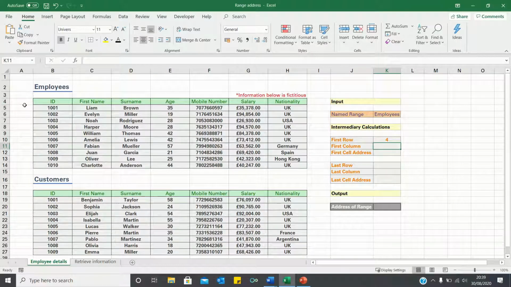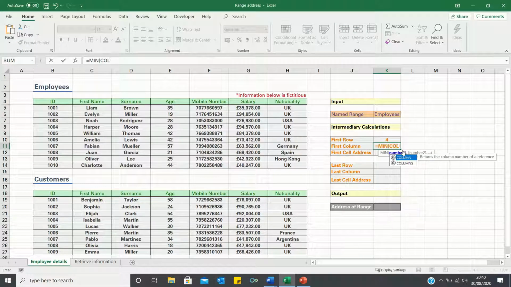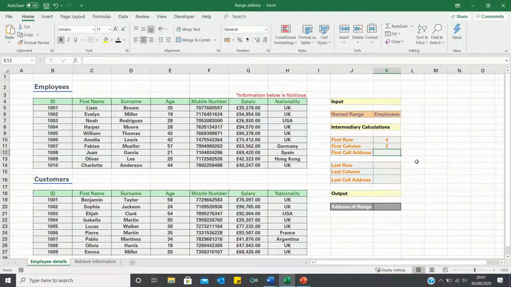4 as shown here. We can then do the same to find the first column by using the column function instead of the row function. Since the first column in the employees range is in column B, Excel has correctly retrieved the value 2.